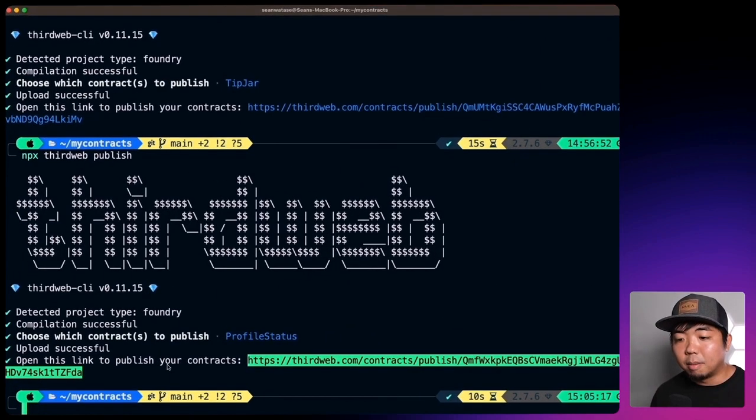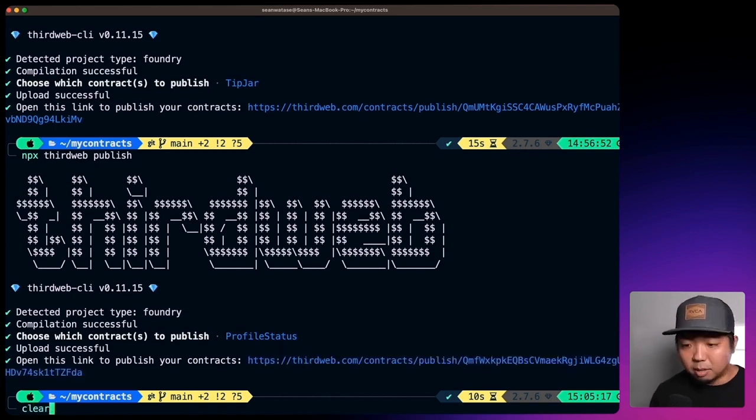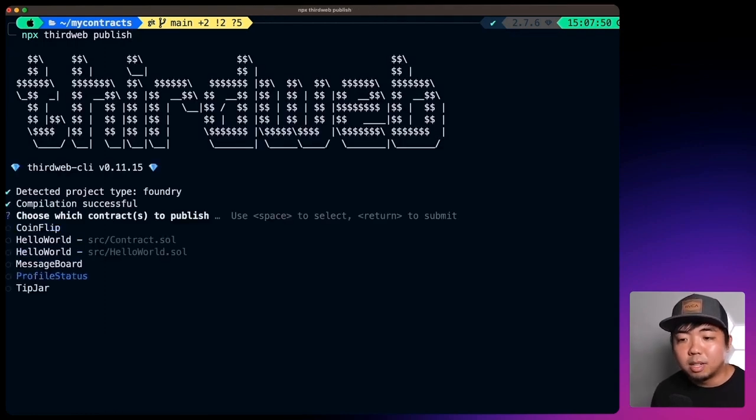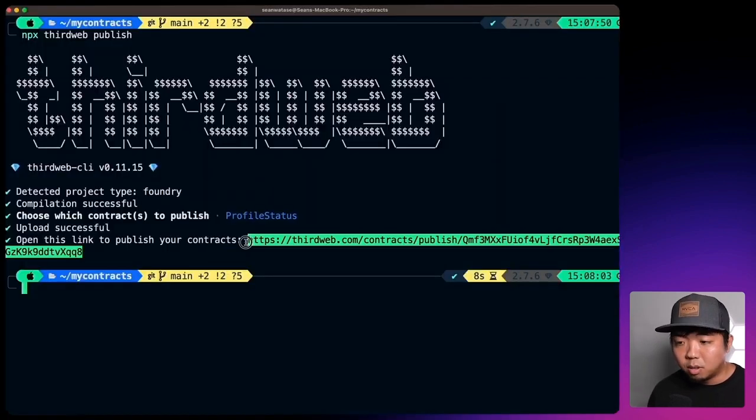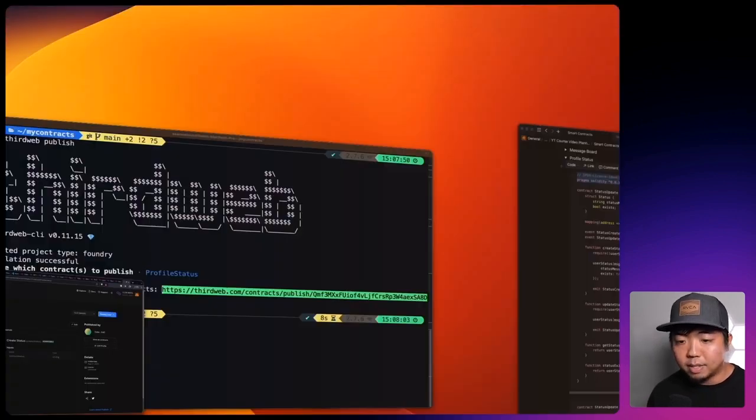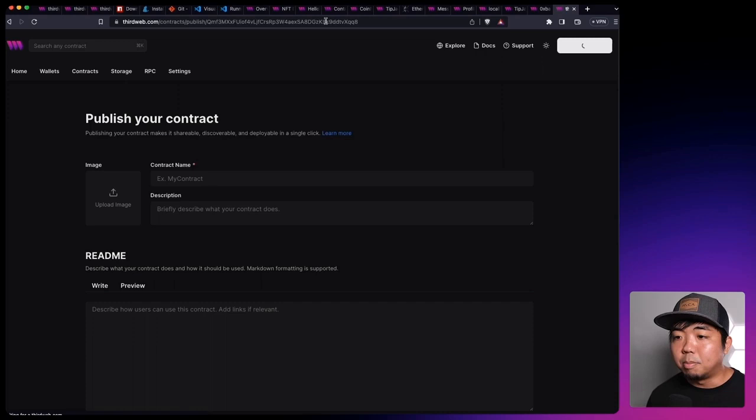So with that, we're going to come back. Let me just clear out my command line here. We're going to run npx thirdweb publish once again. This time we're going to select profile status again, and we're going to publish that same contract. We'll take the URL it gives us. I'm going to paste that in.